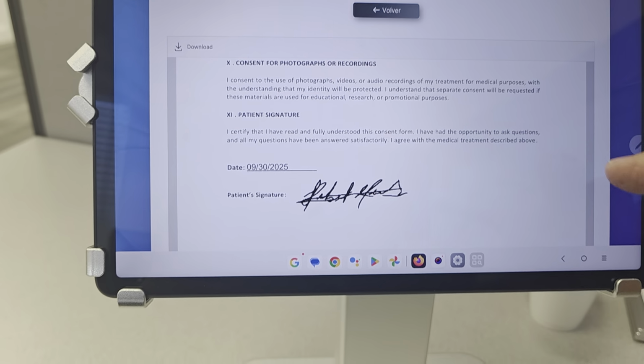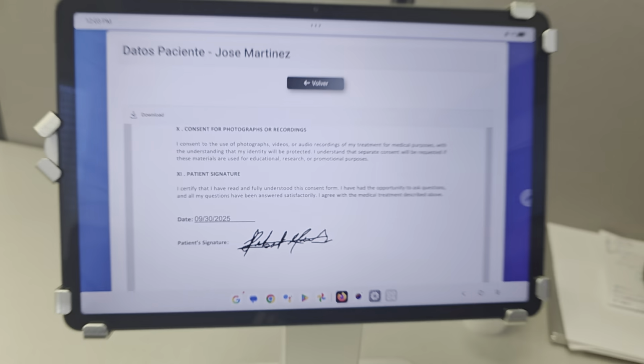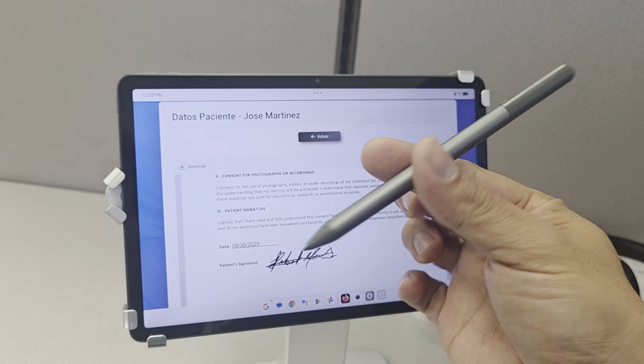I just wanted to show you how the signature works inside the software and on the tablet. Look at this with this pencil.